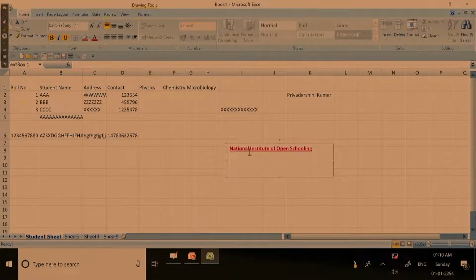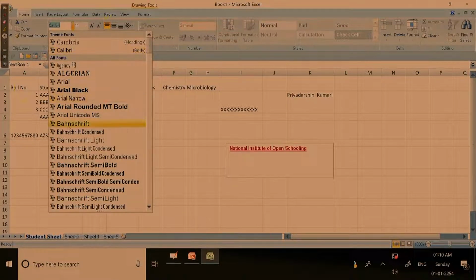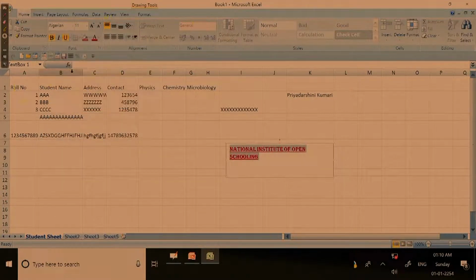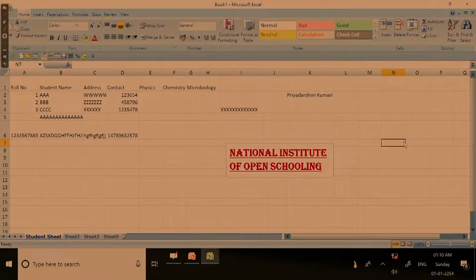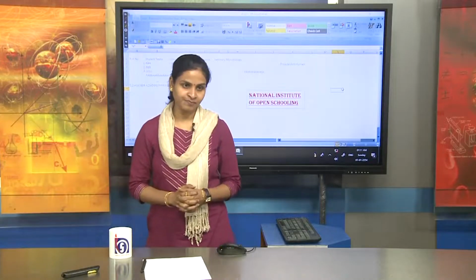For example, I want to change the text font size and the font style. So, let us select the text. I want to change the font style from Arial to something else, let us take this Algerian. So, this is the way to change the font style. If I want to increase the font size, from this drop down you can increase the font size too. So, these are the ways to apply formatting to our worksheet.